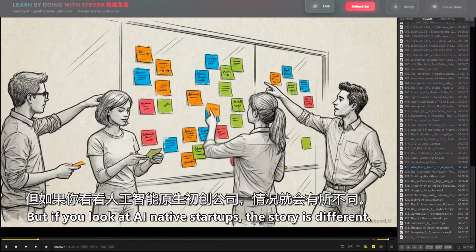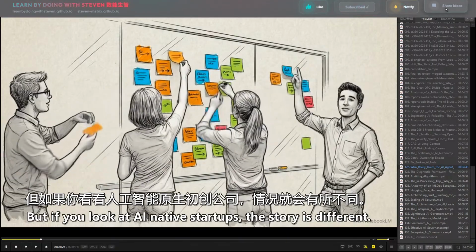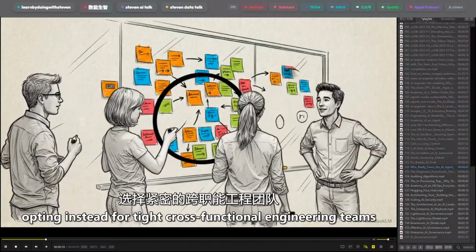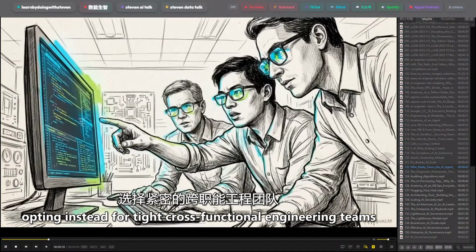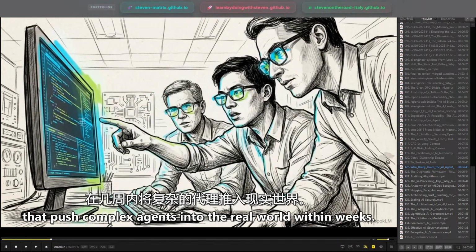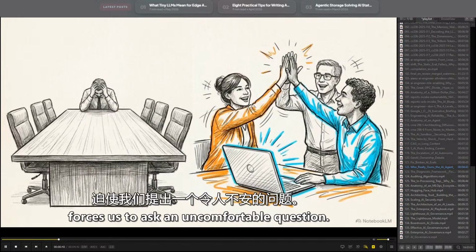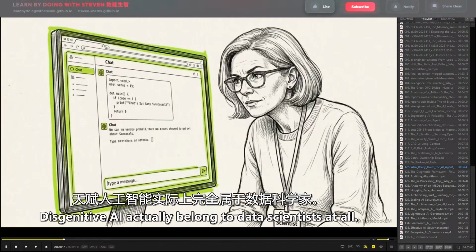But if you look at AI-native startups, the story is different. They bypass traditional machine learning silos entirely, opting instead for tight, cross-functional engineering teams that push complex agents into the real world within weeks. The massive gap between enterprise struggles and startup success forces us to ask an uncomfortable question. Does generative AI actually belong to data scientists at all?